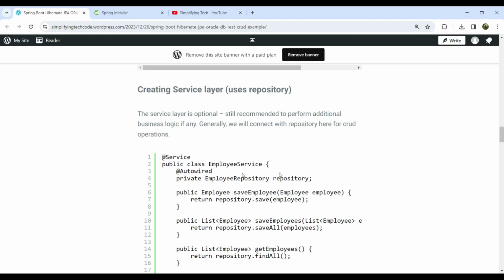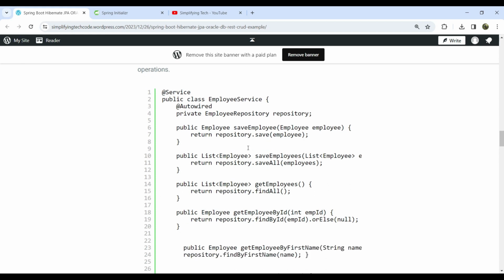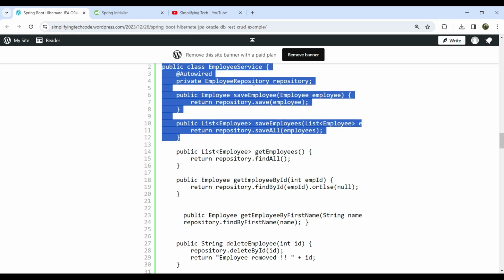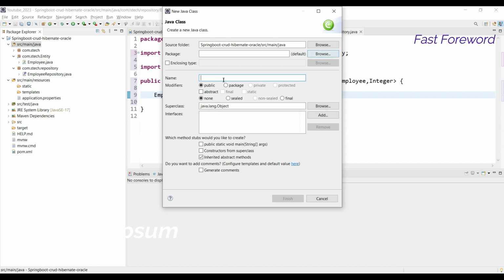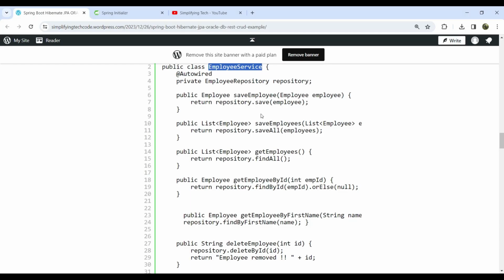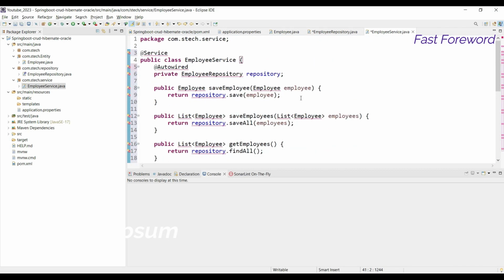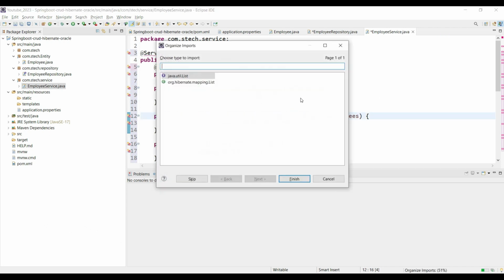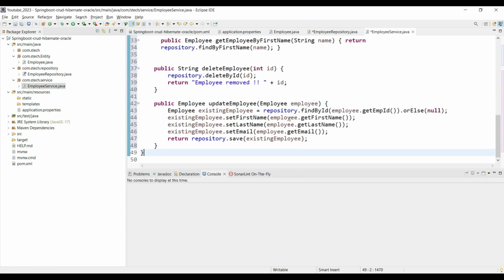The repository will interact with the service layer. We can implement the service layer in the controller itself, but generally we create a new class in order to implement the service. So let's create the service class also. Give the package name as service. Let's finish. Okay, so copy this code. Let's say Control Shift O in order to import the packages. This list will be java.util.List, and the rest is the same.